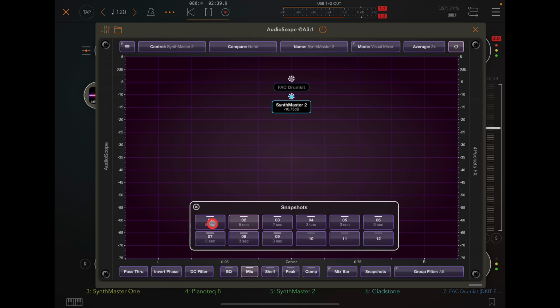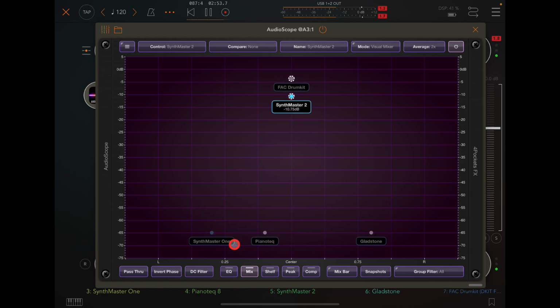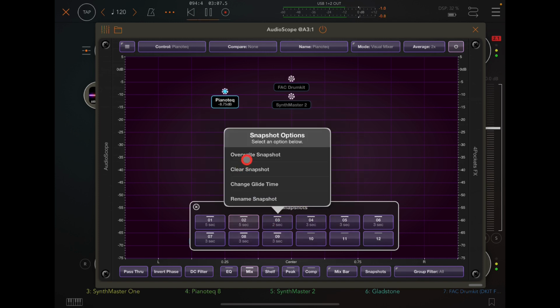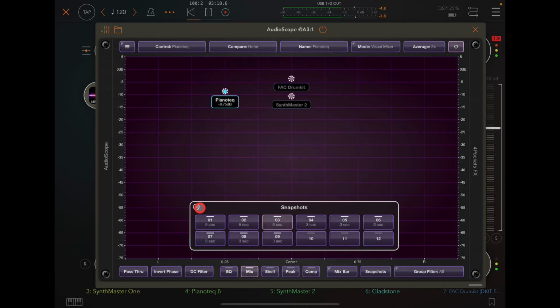Now I've got two snapshots, right? Here's snapshot 1. Snapshot 2. Let's bring in our piano tech now. Let's have that as snapshot 3. So long hold. I should have initialized all settings before I started. That's why it's like this. So we'll overwrite that. We'll have that 5 seconds as well, just for fun.